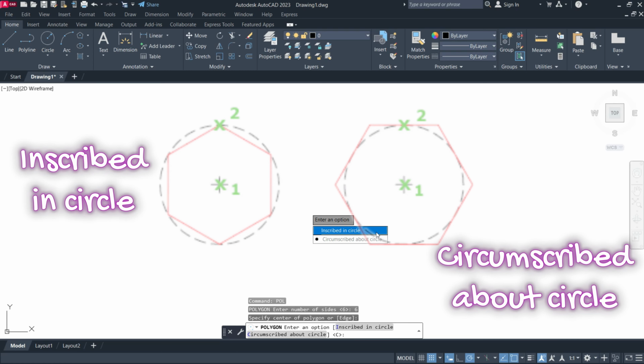Do one of the following. Enter I to specify a polygon inscribed within a circle. This means that the vertices of the polygon will touch the circle. Or, enter C to specify a polygon circumscribed about a circle. This means that the sides of the polygon will touch the circle.